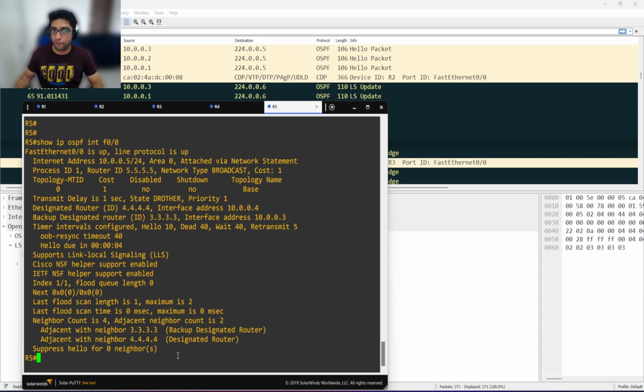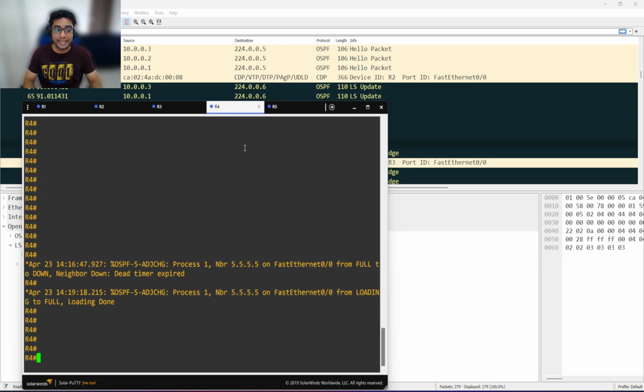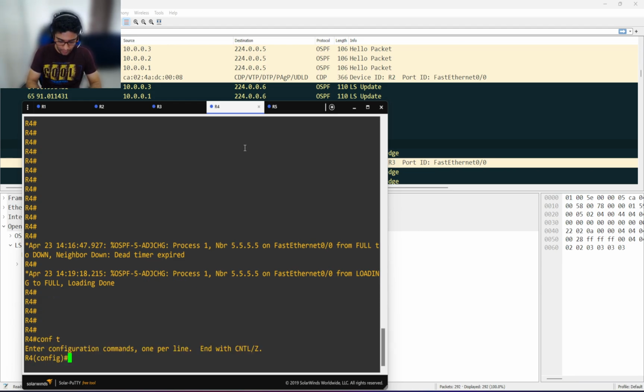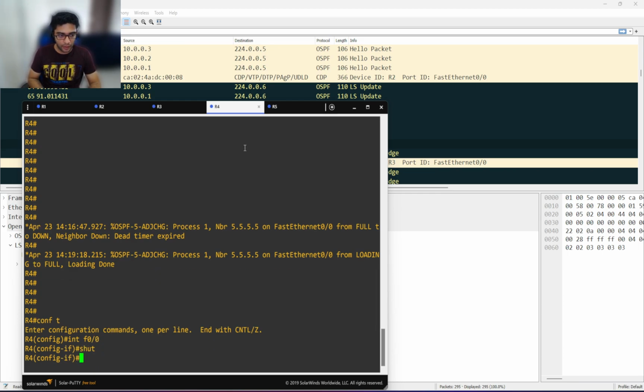Now, if I want R5 to become the DR, I need to shut down R4, because that's the current DR. The moment I shut down R4, R3 will wait for 40 seconds to become the DR. R3 will become the DR, and R5 will then become the BDR. So on R4, configure terminal, interface FastEthernet 0/0, shutdown.